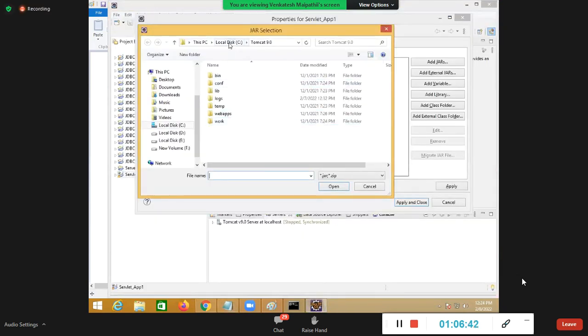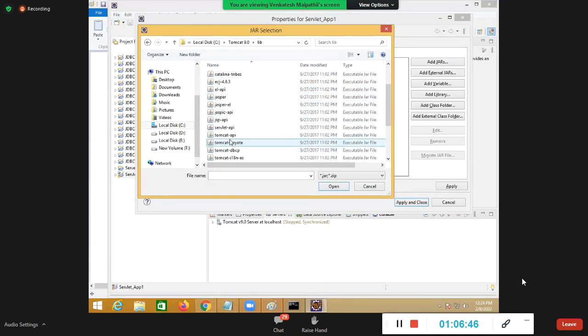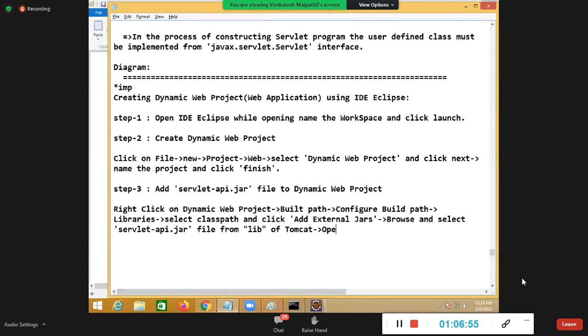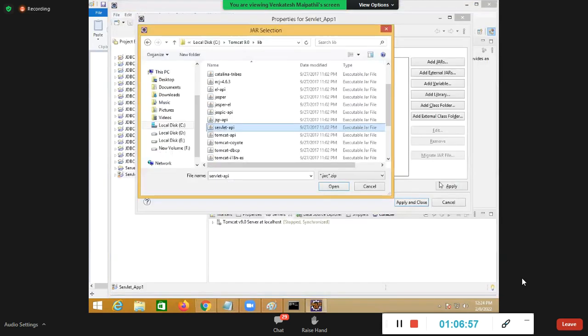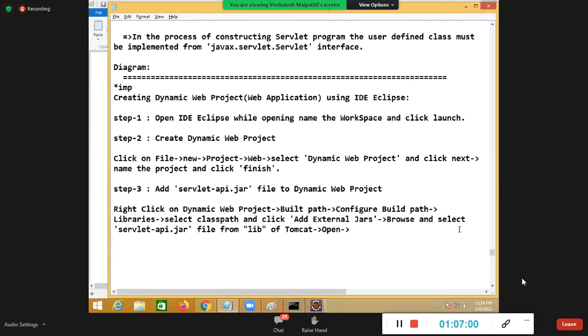So browse C drive, program files, lib, browse and select. Here open is there. Open. Here apply. Next apply and close. Automatically the jar file is added to the dynamic web project.